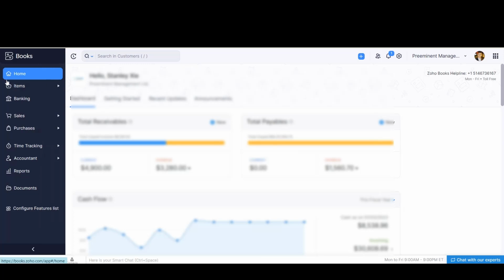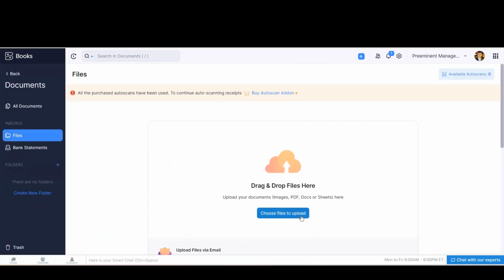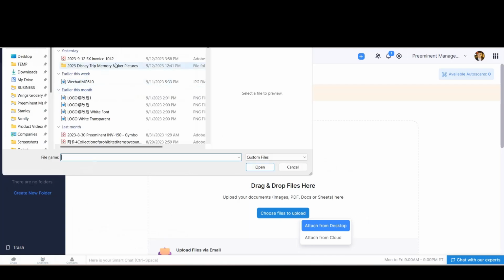This is a tutorial to show how to record invoices into your bill or expense in Zoho Books in 1 minute. First we come to the Zoho Books interface. We go to Documents and choose the invoice or receipt we wish to upload. Once scanned, you'll see documents available.